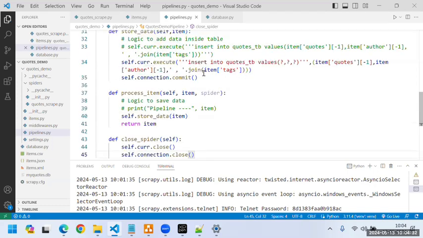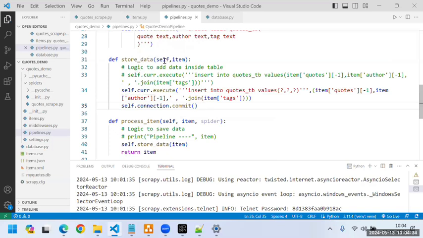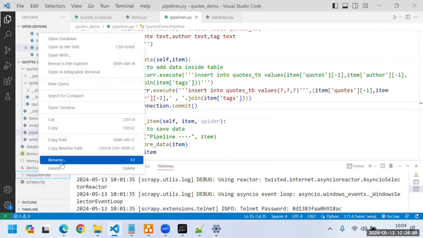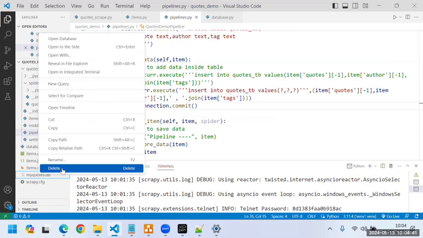And here we are doing the commit operation in the store data. Now this time, hopefully, we would be successful in getting the data inside the SQLite DB.